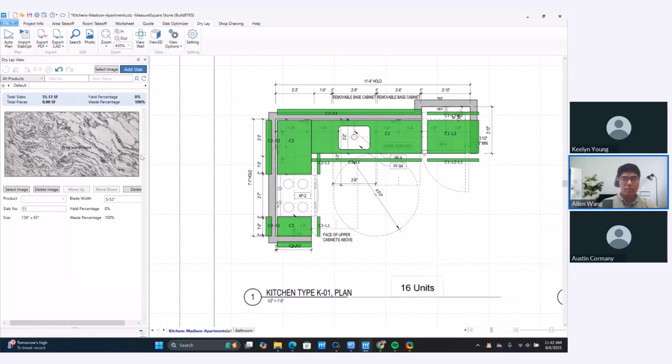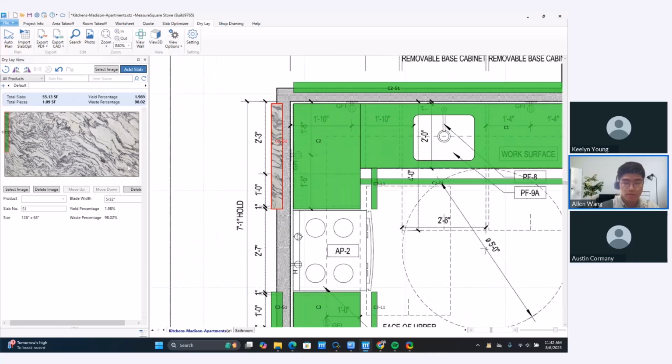And now for the vein matching, what you're essentially going to want to do is just simply drag all of these pieces over. So for example, I can just simply drag and drop this wall splash over here to this part of my slab. And you can see that the texture from the slab image that I imported shows up here.